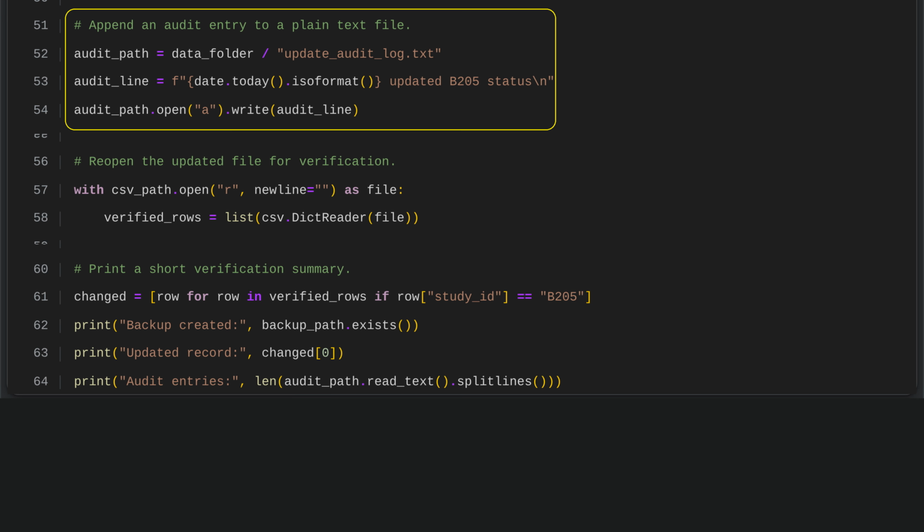The process creates an audit log entry for an update. It builds the log file location, prepares a message with today's date, noting that record B205 was updated, and appends that message to the log file. This preserves earlier entries while recording the action for future reference and accountability.